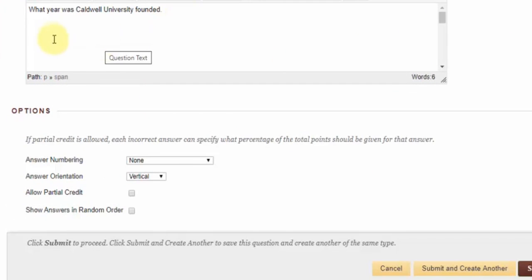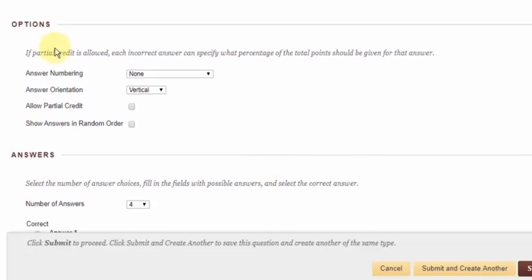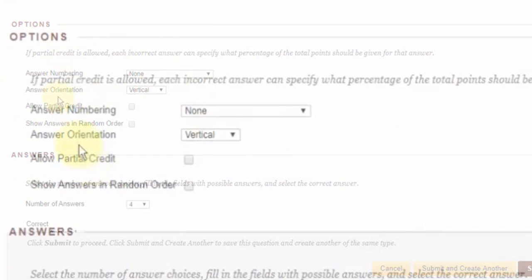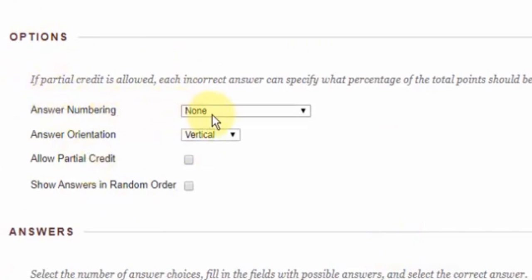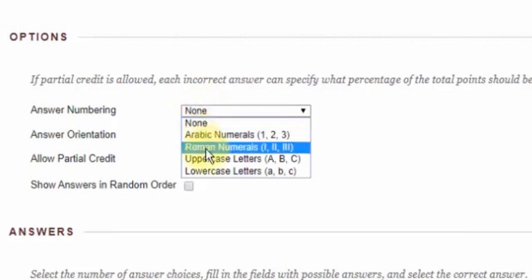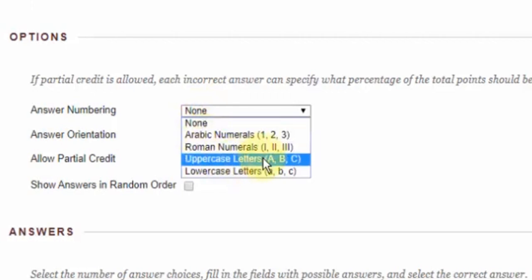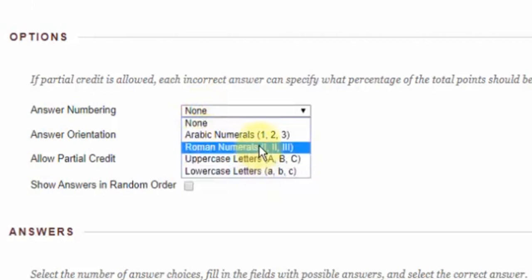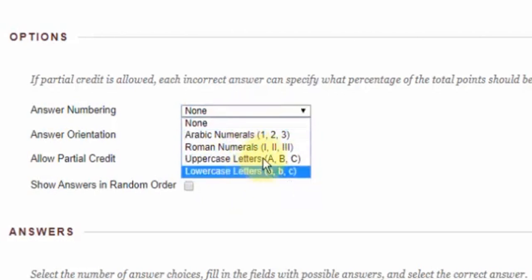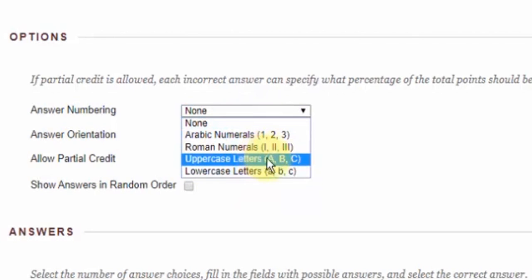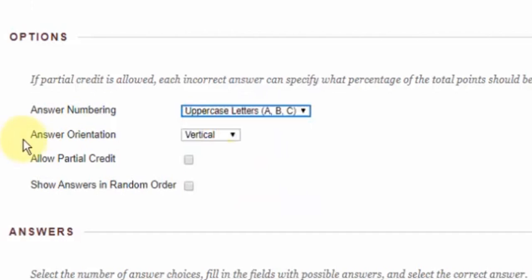That's the question. You could make it as short or as long as you would like. Underneath that, we have a couple of options here. So, how do you want the questions to be represented? Through A, B, C, capital case, lowercase, 1, 2, 3, or Roman numerals. This is all preference wise. More widely used is the ABC option.